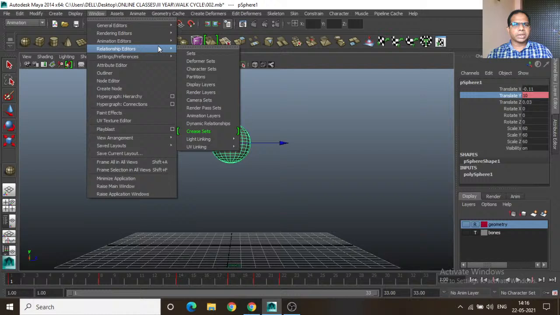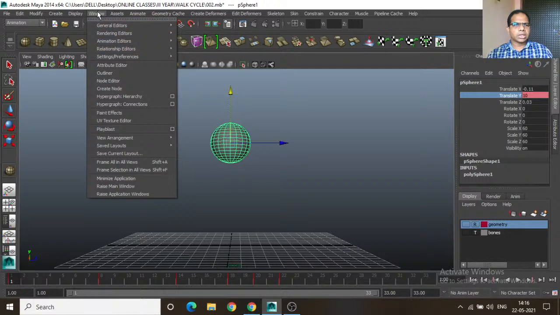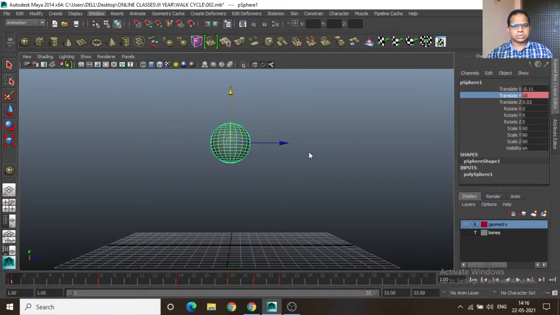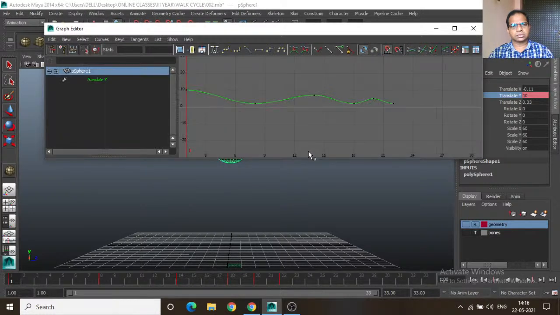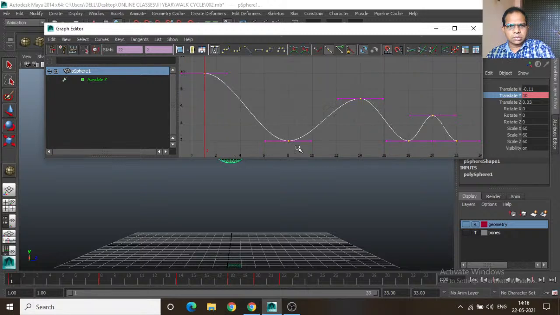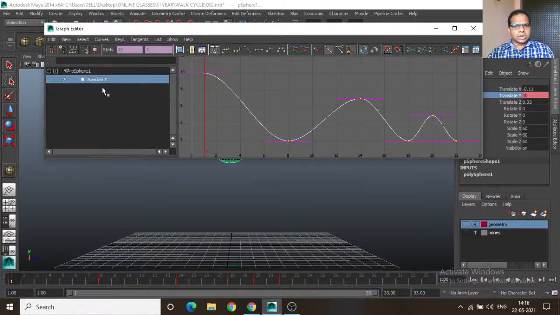So now going to Windows, Animation Editor, Graph Editor. Open the graph editor. Graph editor would be in Windows, Animation Editor, Graph Editor. Now we have the curve for the given object. See, we have keyed only one channel, so we are able to watch only one channel in the graph editor. Suppose if we key all the channels, all the channel curves would be visible in the graph editor.